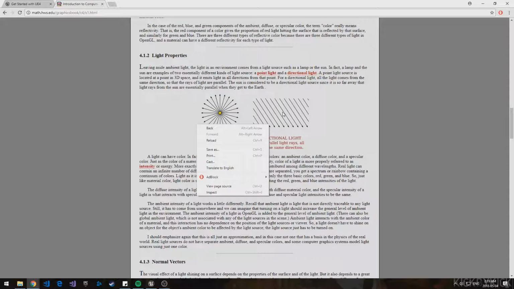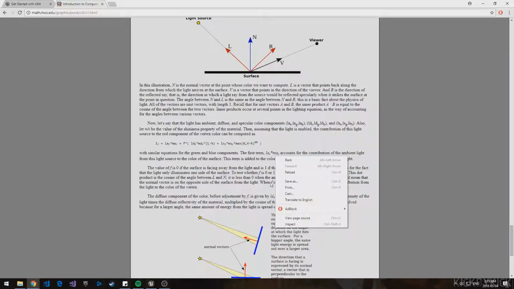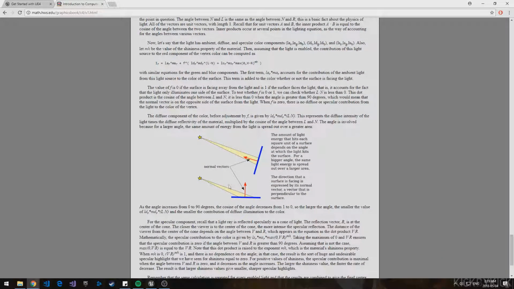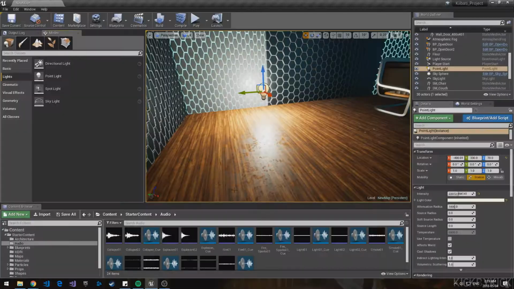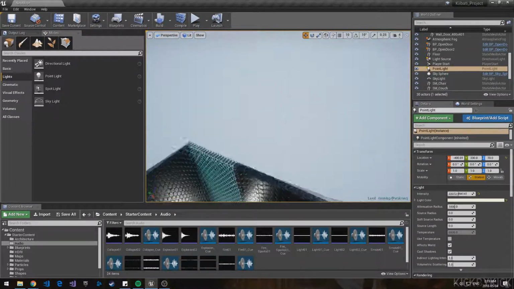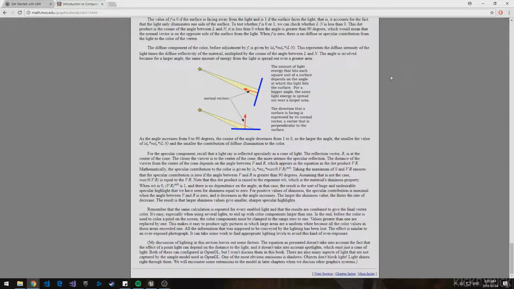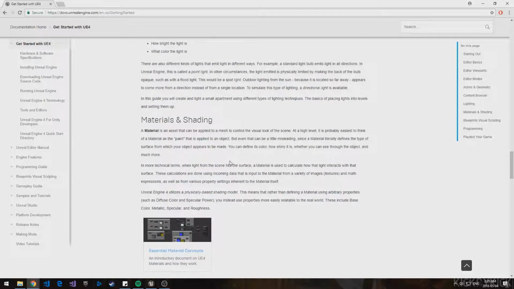We have a spotlight. A spotlight is basically like a stage light. Basically, that's what a spotlight is. This is what a spotlight looks like. Next thing is a skylight. Just assume it's like the sun or something like that. Okay, so those are the kind of lights that we have. We're gonna go deep into lighting some other time.